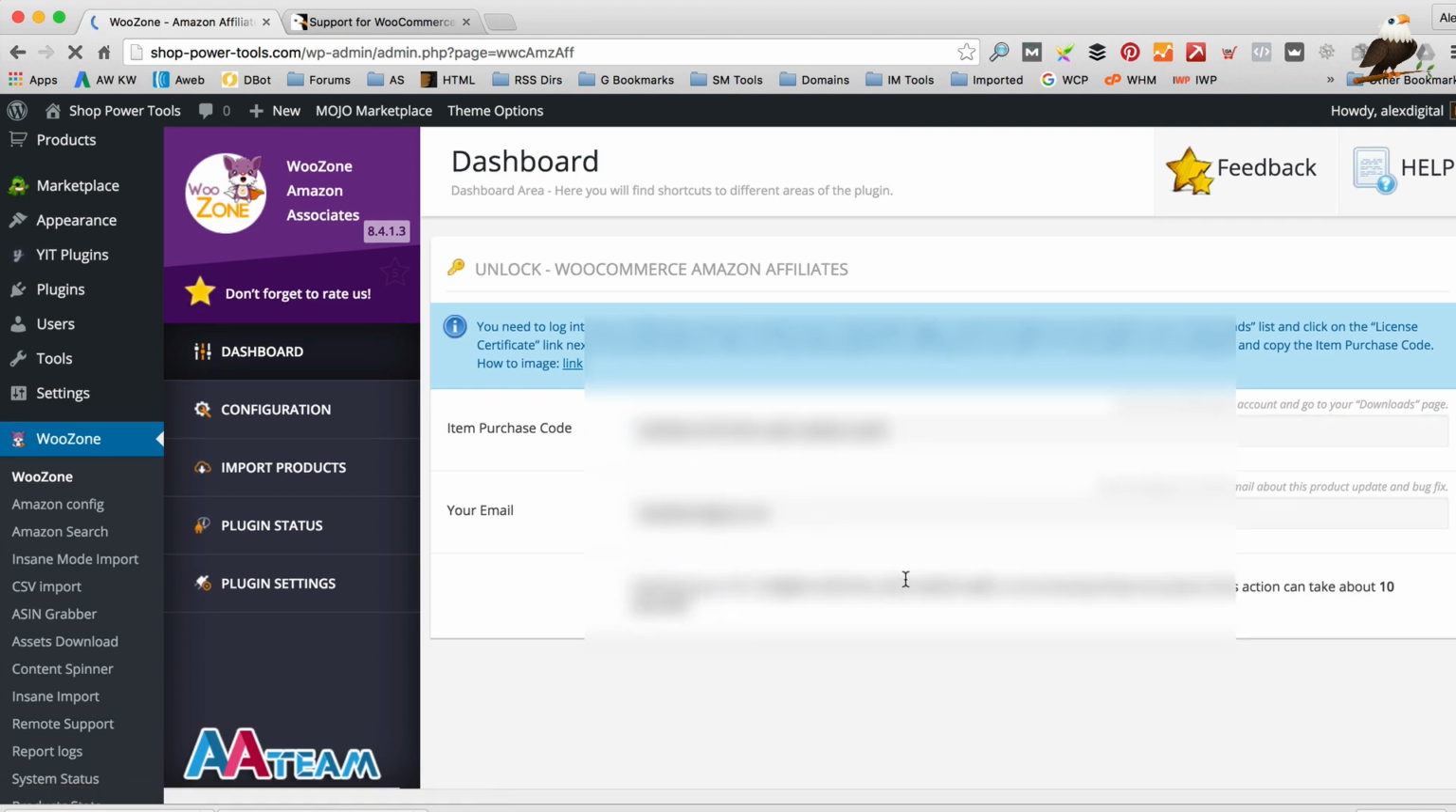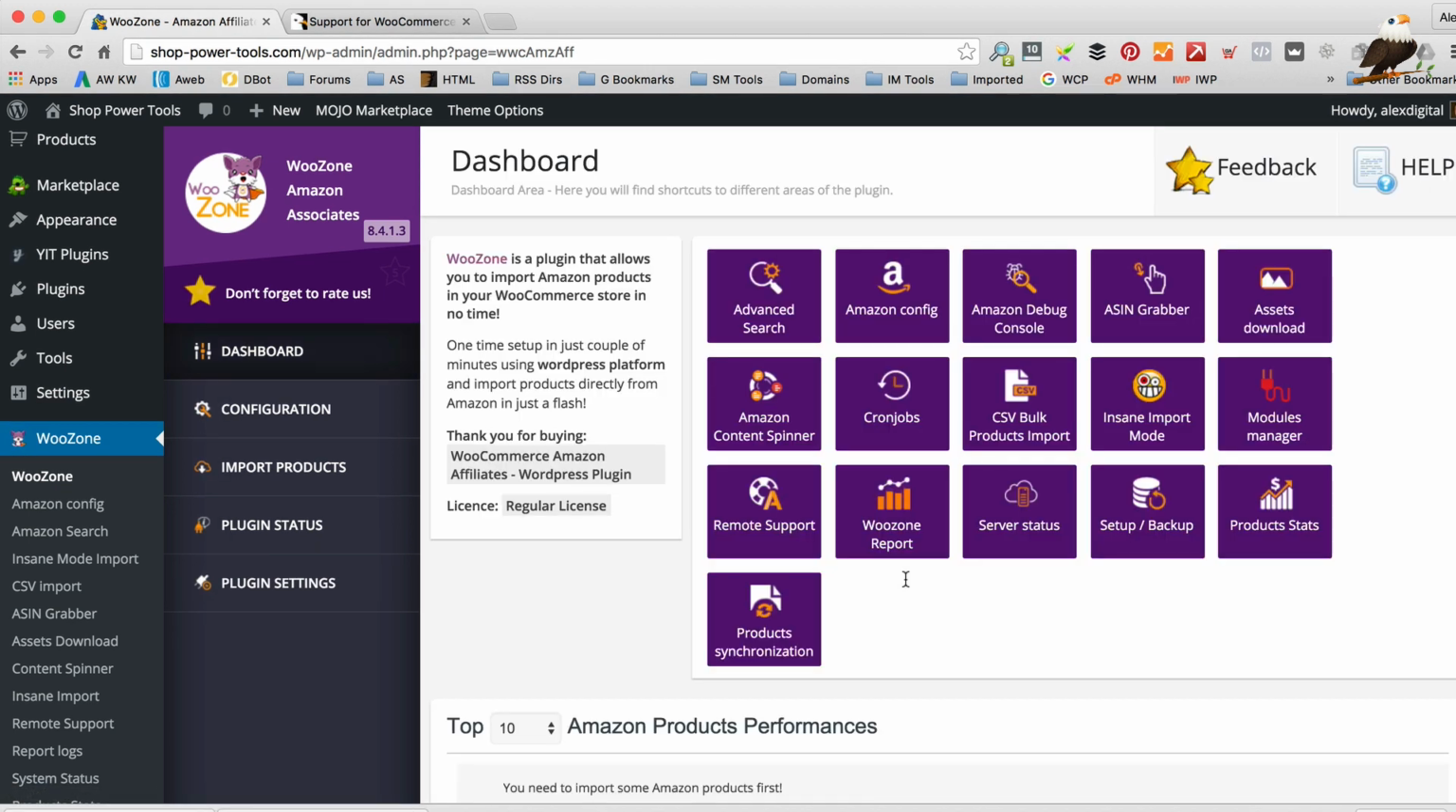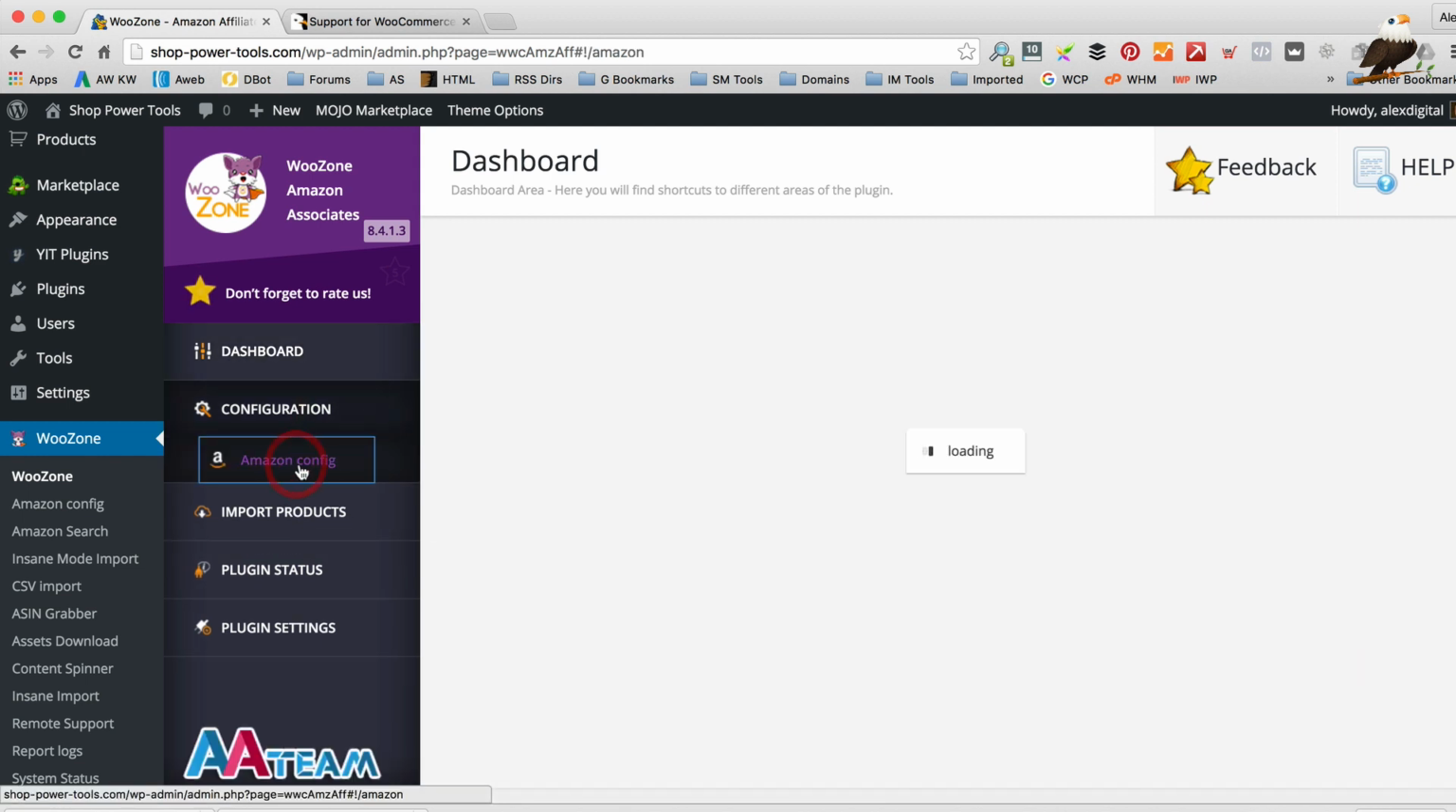Click activate, and that should hopefully work. And there we go. We're ready to get going. So the first thing we need to do is add our Amazon information to this plugin, and you'll find that under configuration and Amazon config.